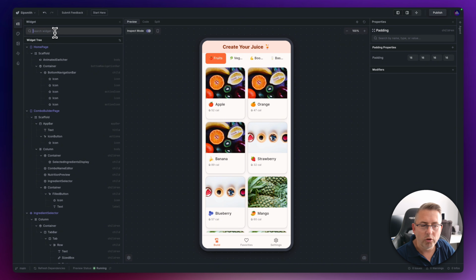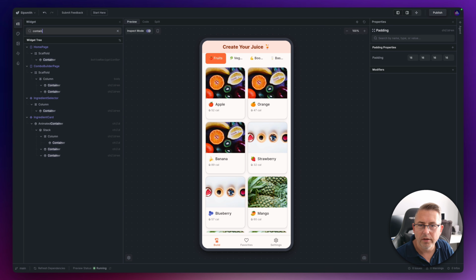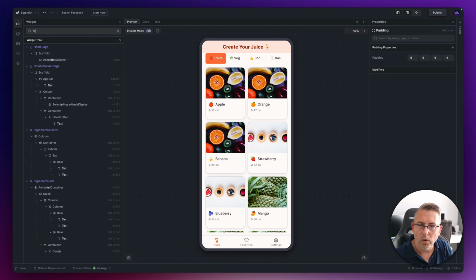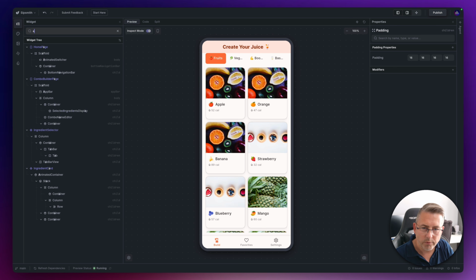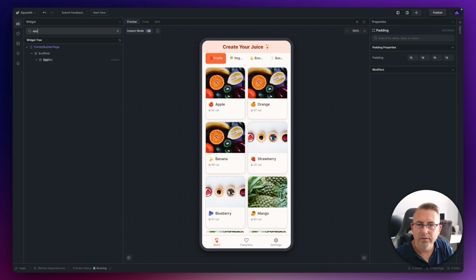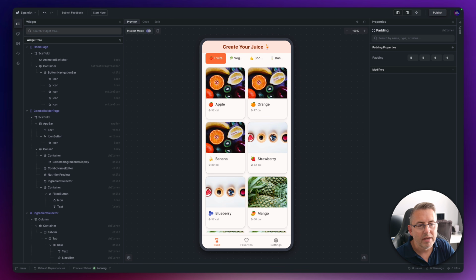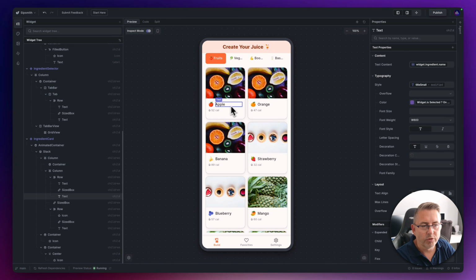And of course, you can search widgets here. So if I'm looking for containers, I can search for that, or if I'm looking for text, you can quickly find what you are looking for. But of course, if you're looking for Apple, you're not going to see that, because this is searching for widgets and not for any of the design elements in here, such as text labels or images or whatever. So that is the widget tree.